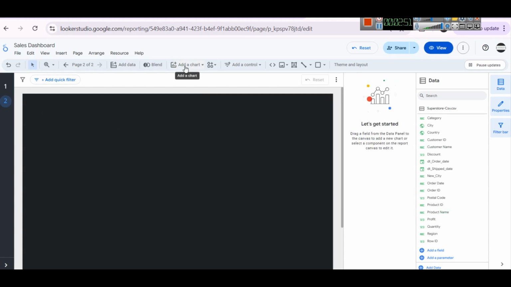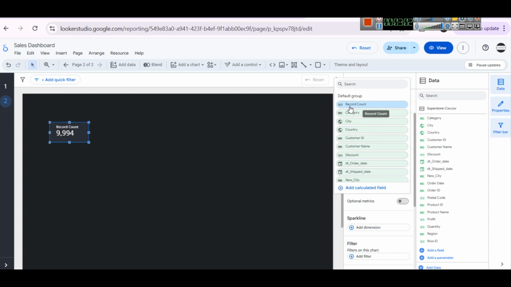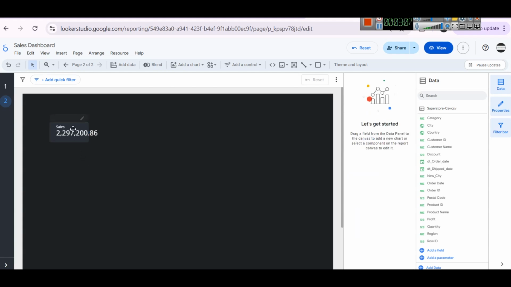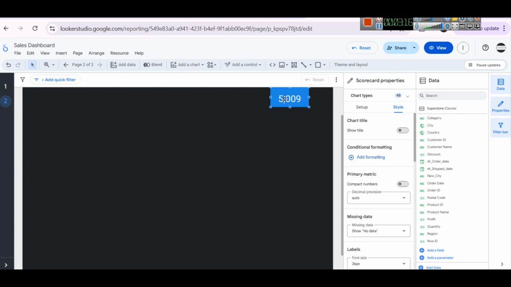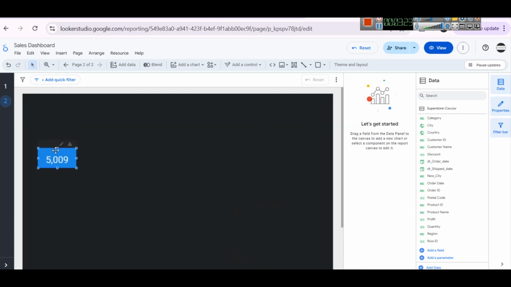Now we have some KPIs. For example, from here we can add this chart which is showing us the record count, 9994 records. Instead of record count, I will select sales. We actually created these visuals in the previous example also. So these are the KPIs that we created. If you want, we can copy these KPIs here as well. Let me copy them one by one, or I will copy one of them and then I will work.